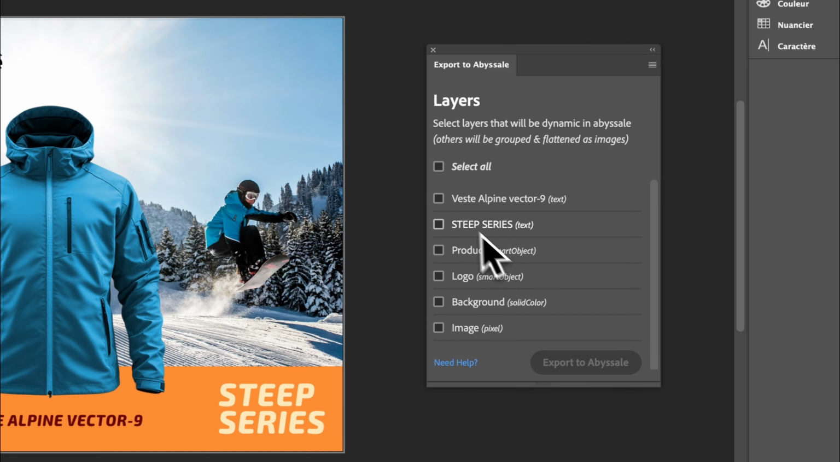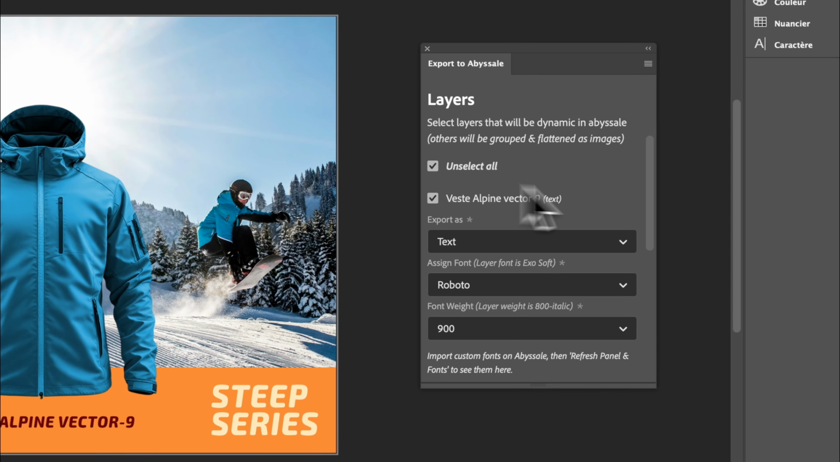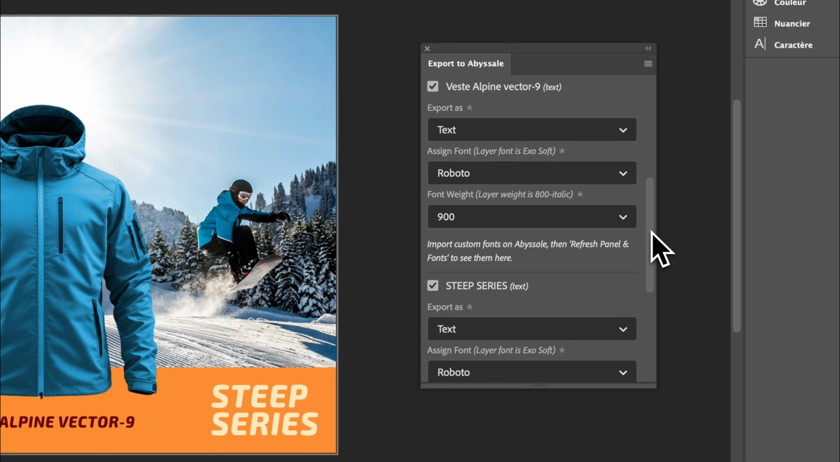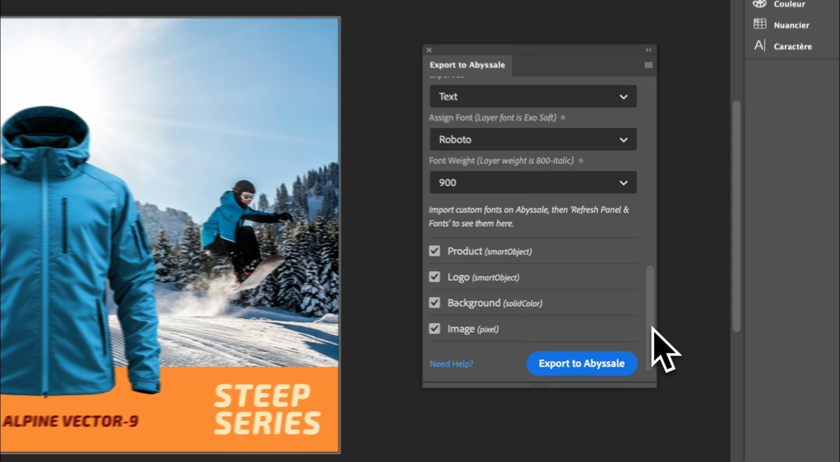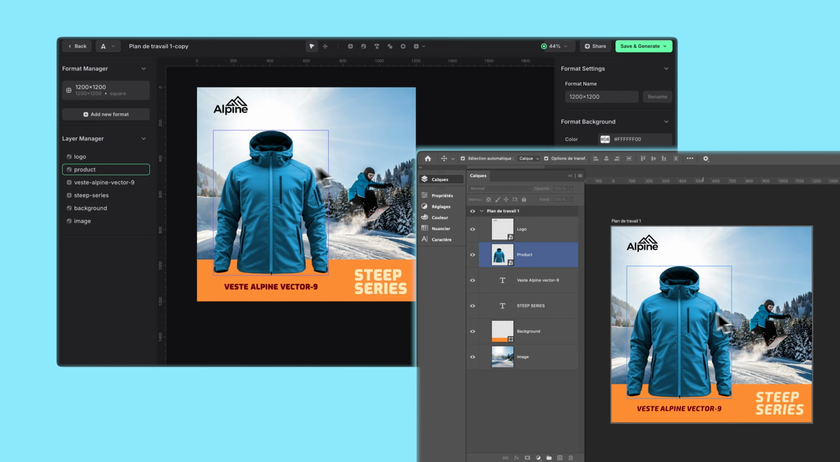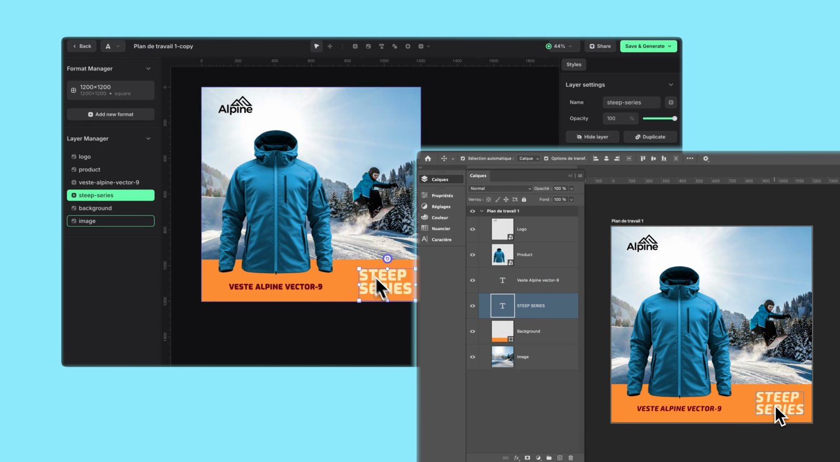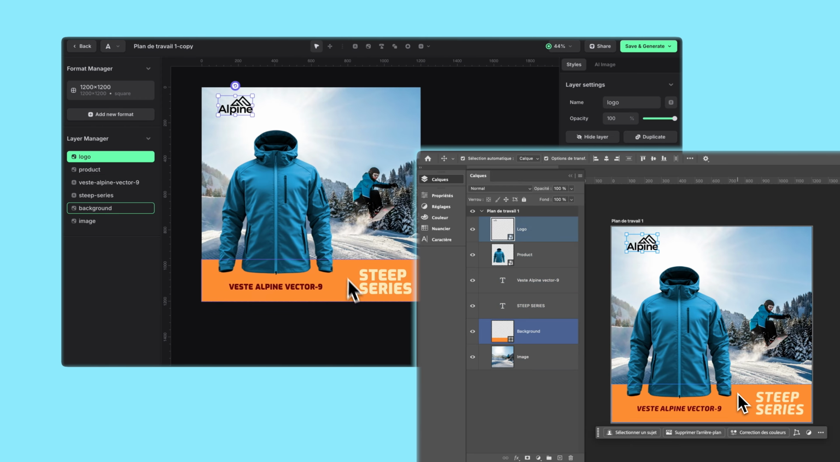Now, select the artboard you want to export. The plugin will detect your layers, allowing you to choose what to send to Abyssale. Groups will be exported as images, text as editable text layers, and solid color as shapes.